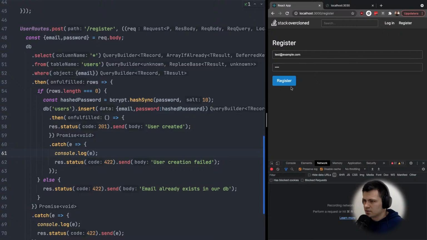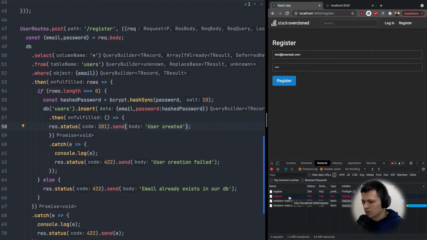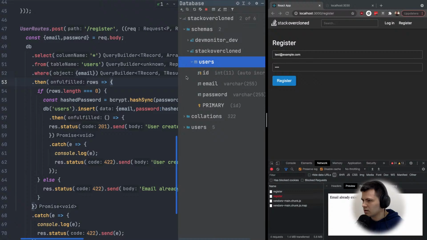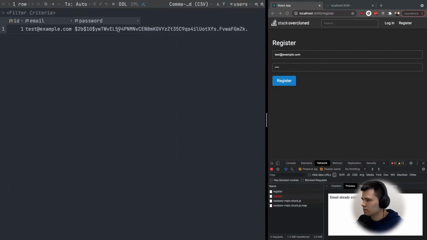Let's clear this and let's register again. Okay, it worked. Let's try this again. It didn't work. Email already exists in the database. That means that we can open users again, and here we have our user with hashed password. Now we want to get this information from the database when we log in.